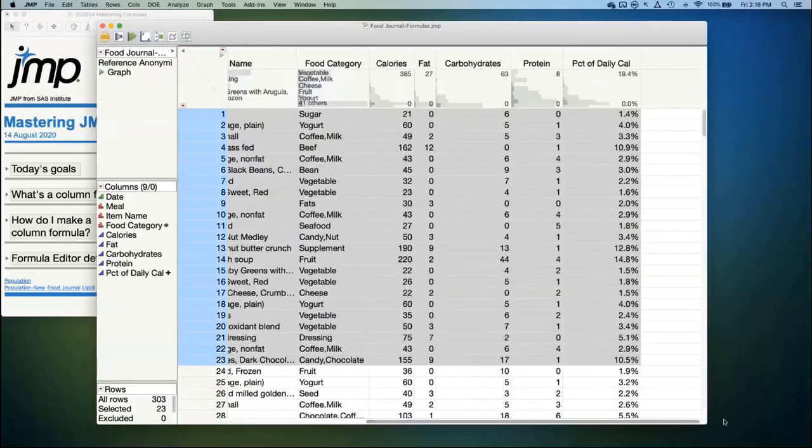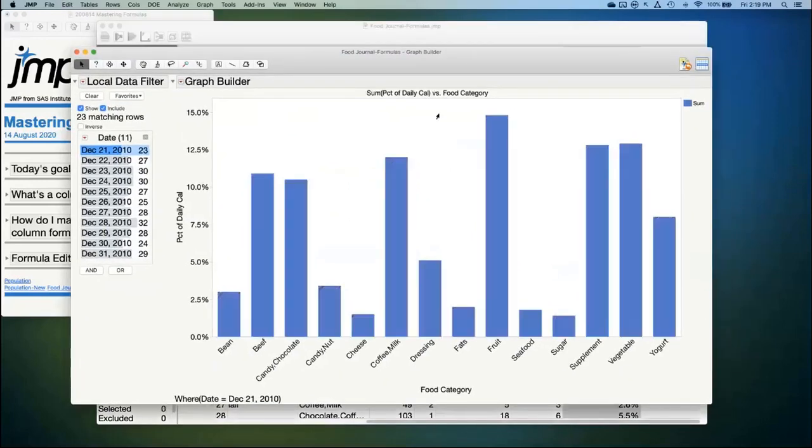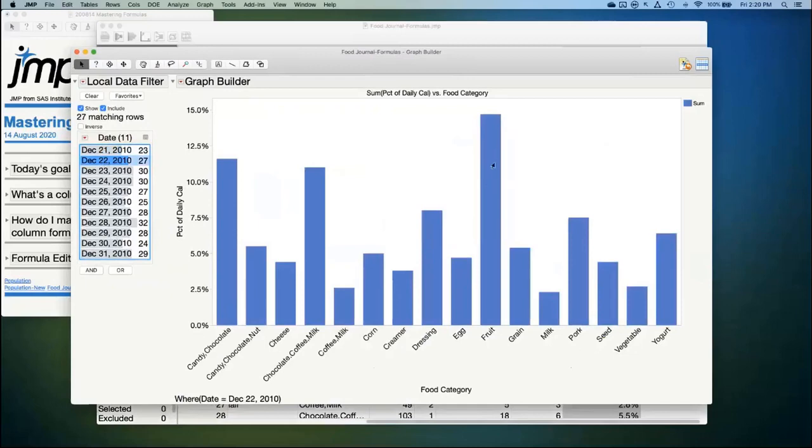All the way to the right, I have a column that is percent of daily calories, and what this does is it takes the calories for any given item and divides it by the total number of calories consumed that day to determine what percentage of calories that item accounted for the day, which is nice because I can create a graph like this and easily track that, oh, on December 21st, it looks like I was getting my calories from fruit, supplements, and vegetables. The 22nd, I was having fruit as well, but now actually candy and maybe a mocha are accounting for a bit more.